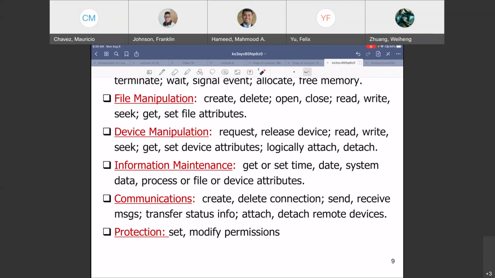So essentially, what is happening? Every file is getting closed, right? So you had opened the file to write, you're closing that. Next, information maintenance. Example, get or set time, date, system data, process or files, device attributes, all of that going in the information maintenance.